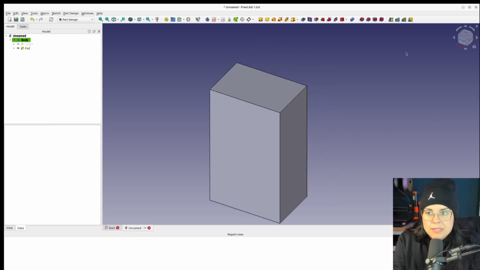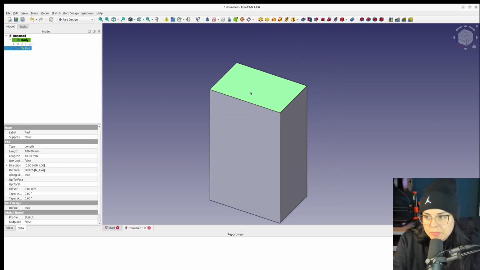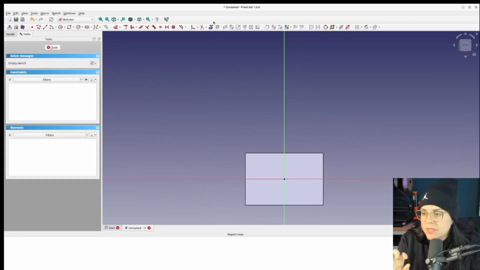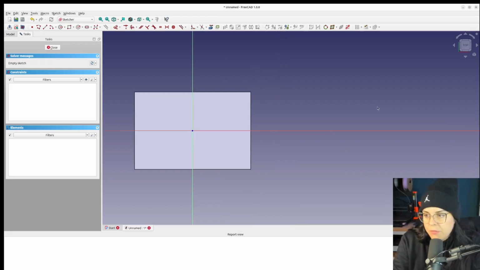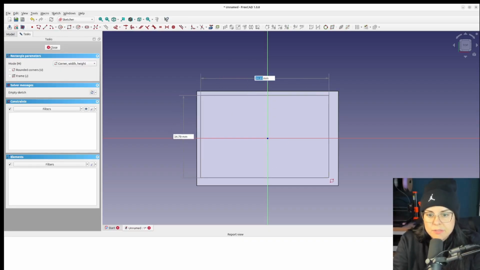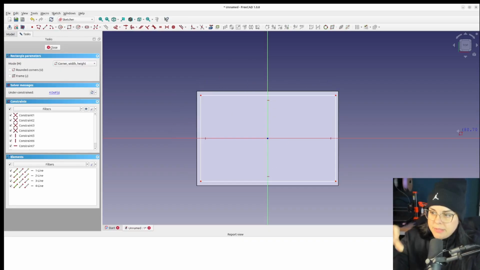So now we're gonna select the top face of this object, and then you will create a new sketch. Remember, the first sketch we created, we chose the XY plane, but now we are attaching this sketch to the top face of this object. So this is a view from the top, and here you're gonna create another rectangle slightly smaller than the first one, and then we're gonna make this a hole.